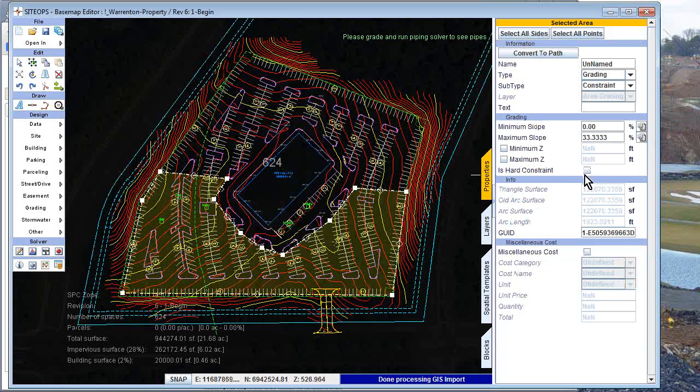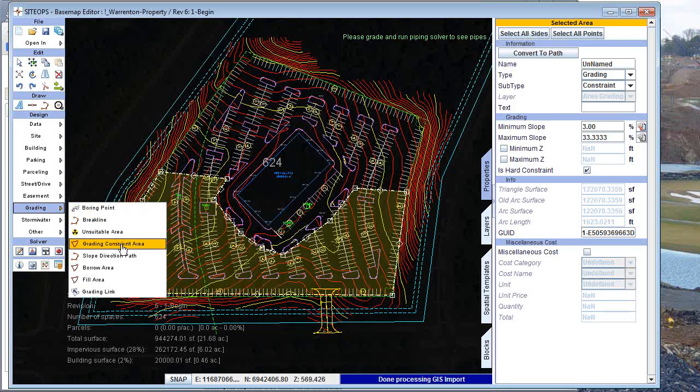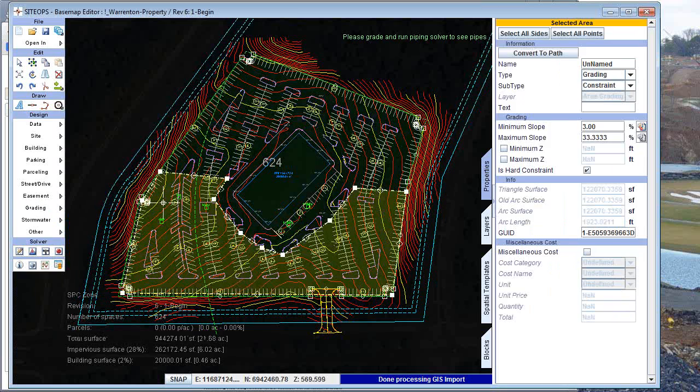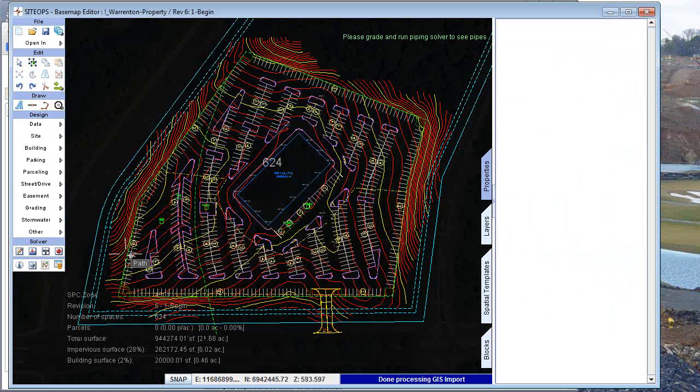So I have a grading constraint area. I'm going to lock it into about a 3% grade and then direct that drainage to the south. Oops, not that one. I'm going to use slope direction. So I have to pick that over again. There we go. And use a slope direction path.